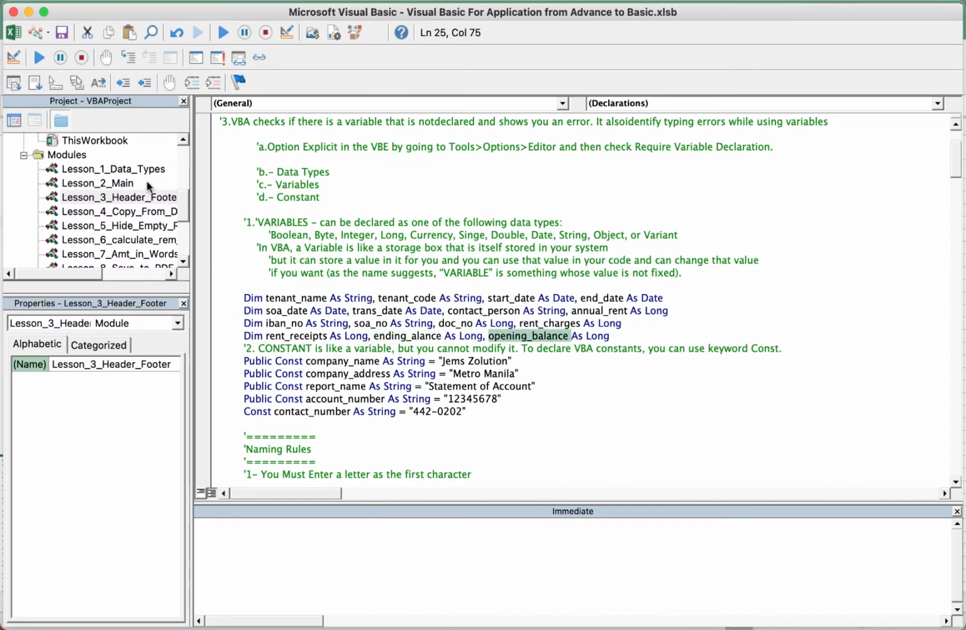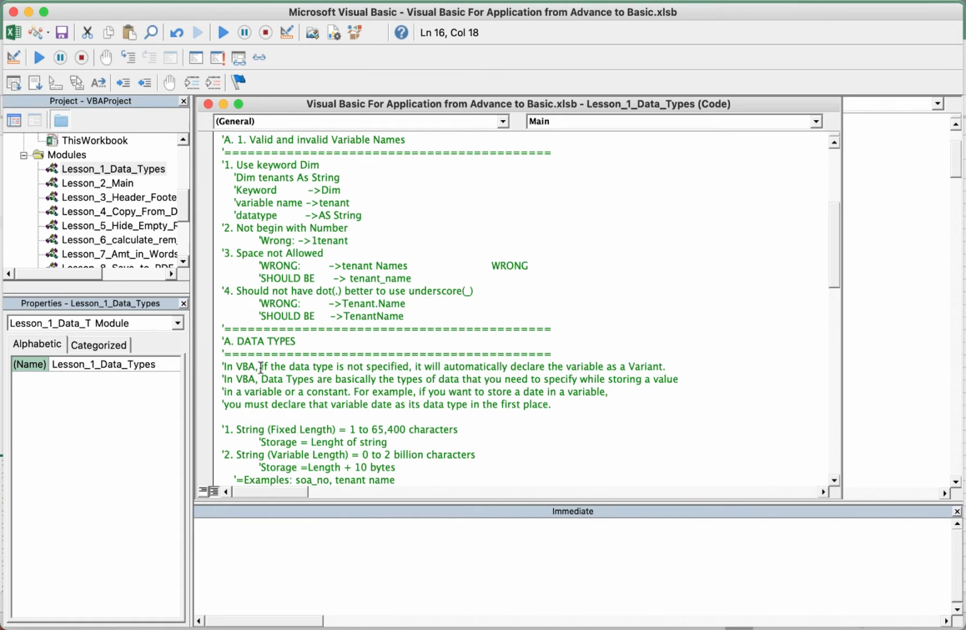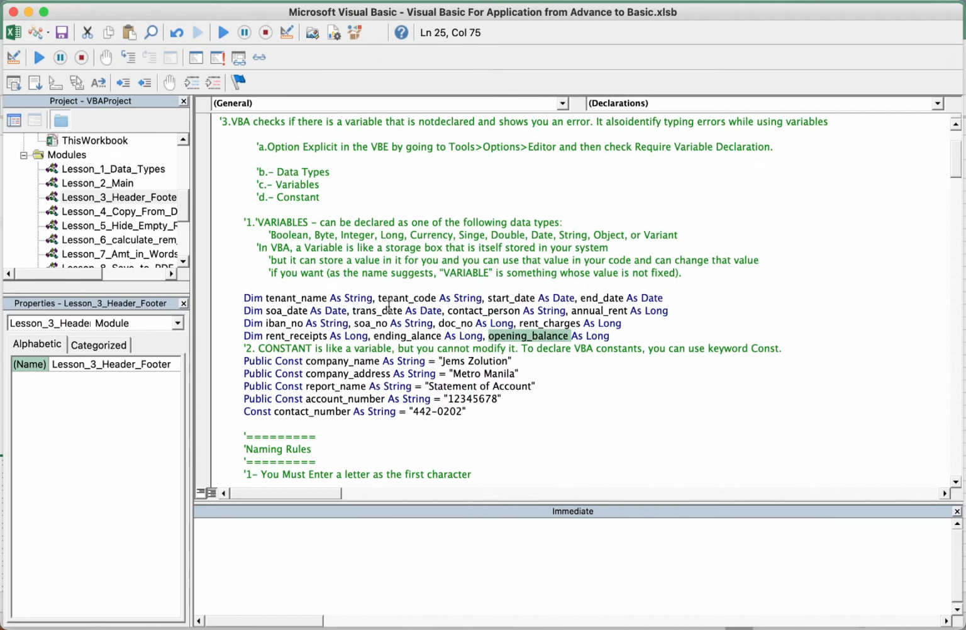Let's have a look at data types. In VBA, if the data type is not specified, it will automatically declare the variable as a variant. In VBA, data types are basically the type of data that you need to specify while storing a value in a variable or a constant. For example, if you want to store a date in a variable, you must declare that variable with Date as its data type in the first place. In this example, we declared transaction date, trans date As Date, the SOA date As Date.